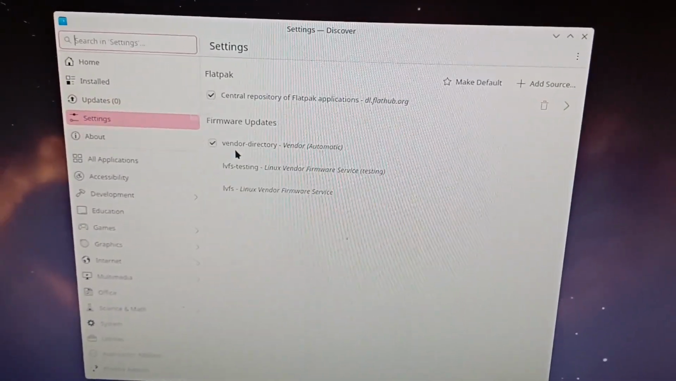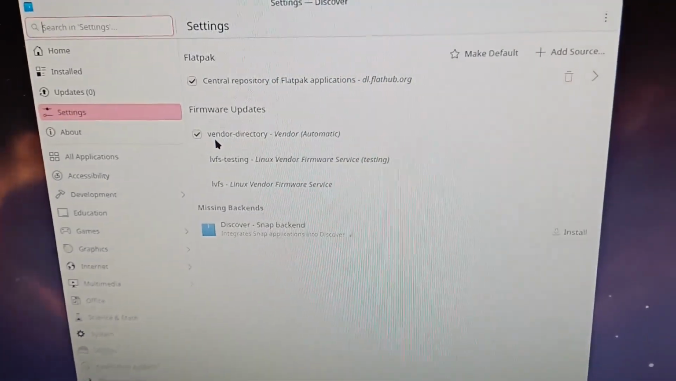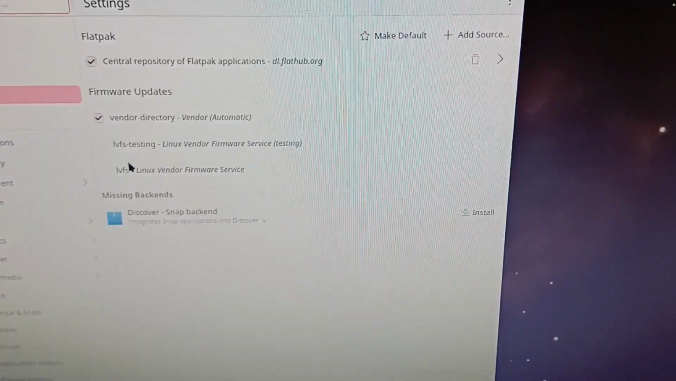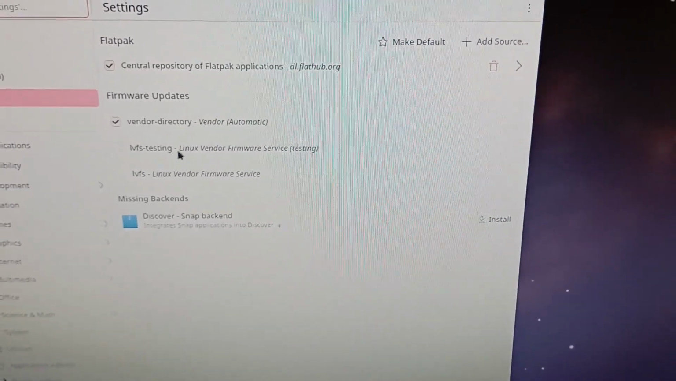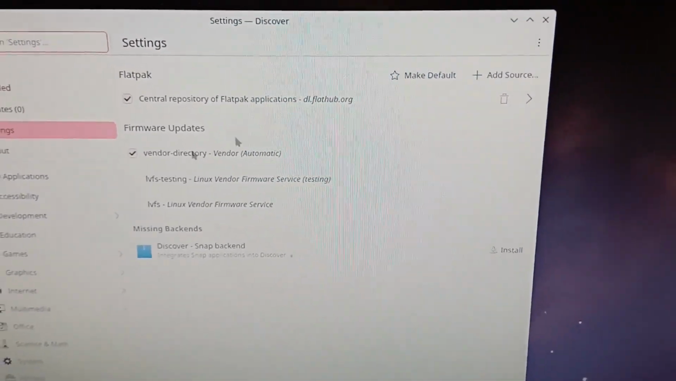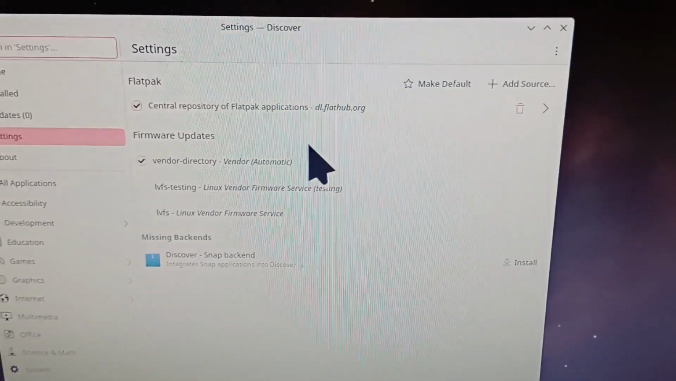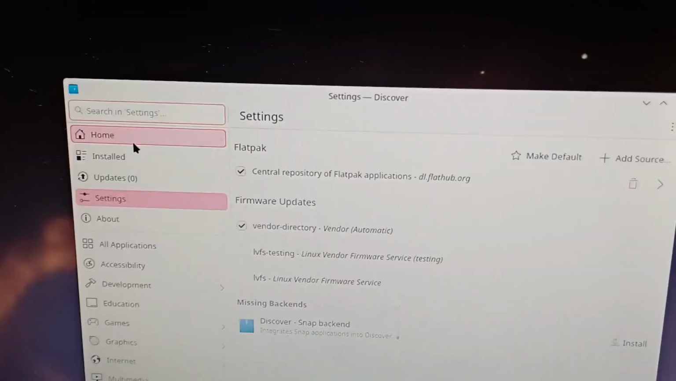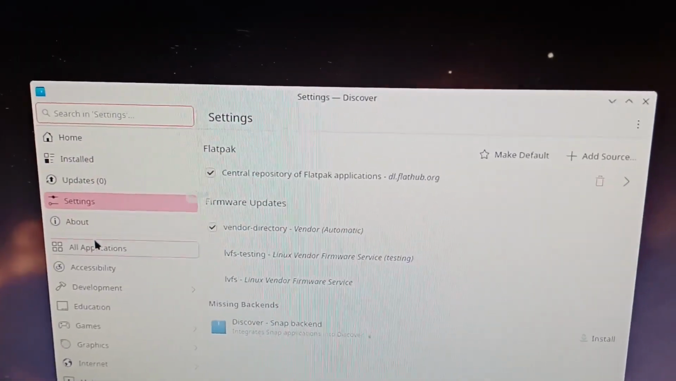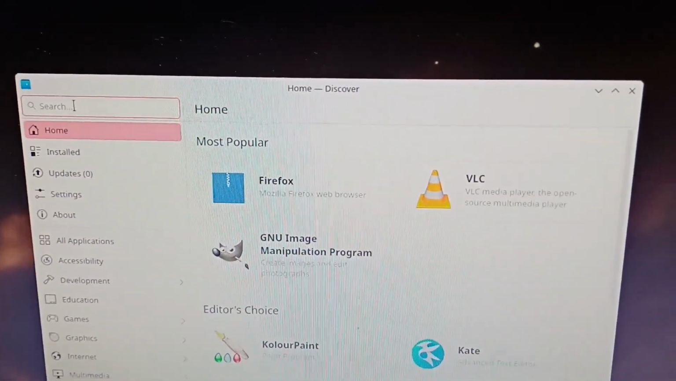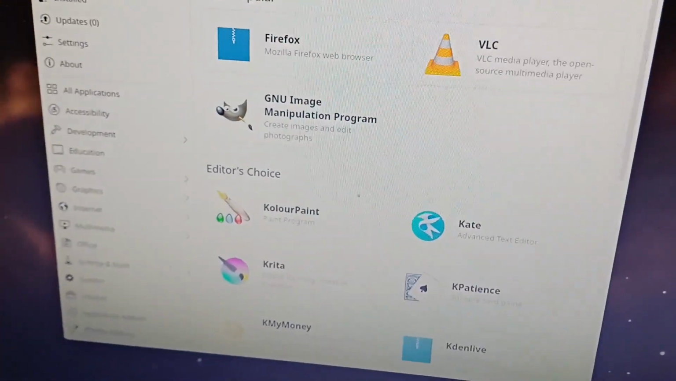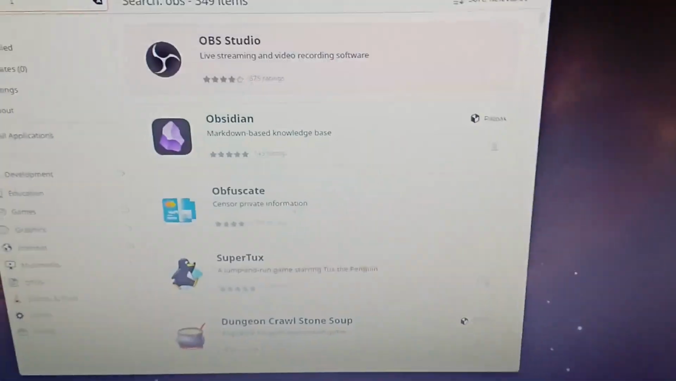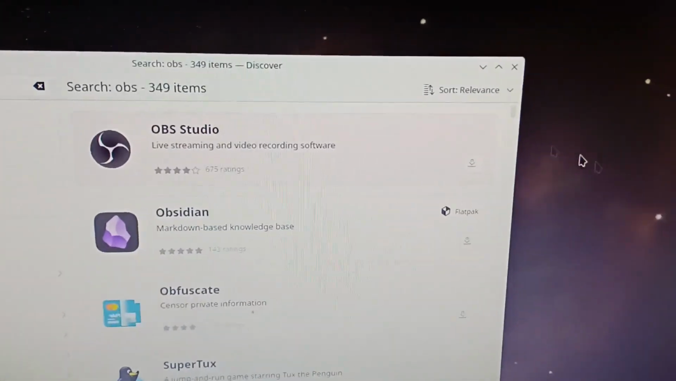Alright, let's go ahead and open settings. With this, you can add in backends and stuff, and the Linux vendor firmware stuff. I wouldn't really mess with this unless you specifically want something from here. But anyway, we're going to go back to home and type in OBS. Bam. And then we've got OBS Studio right here.